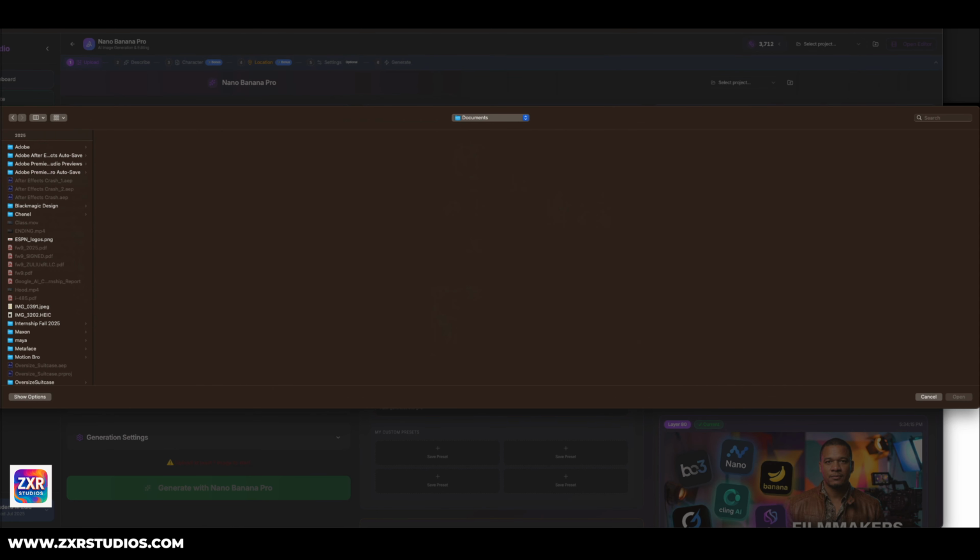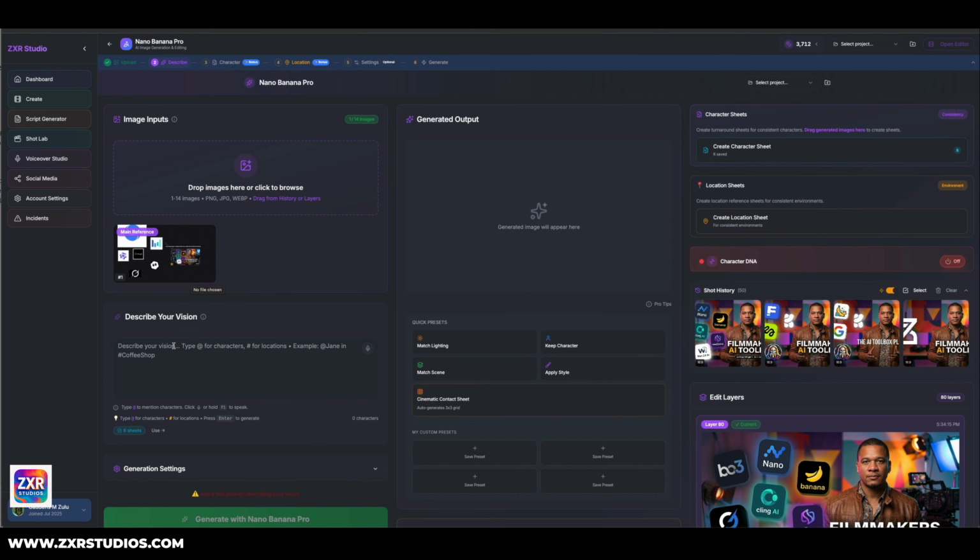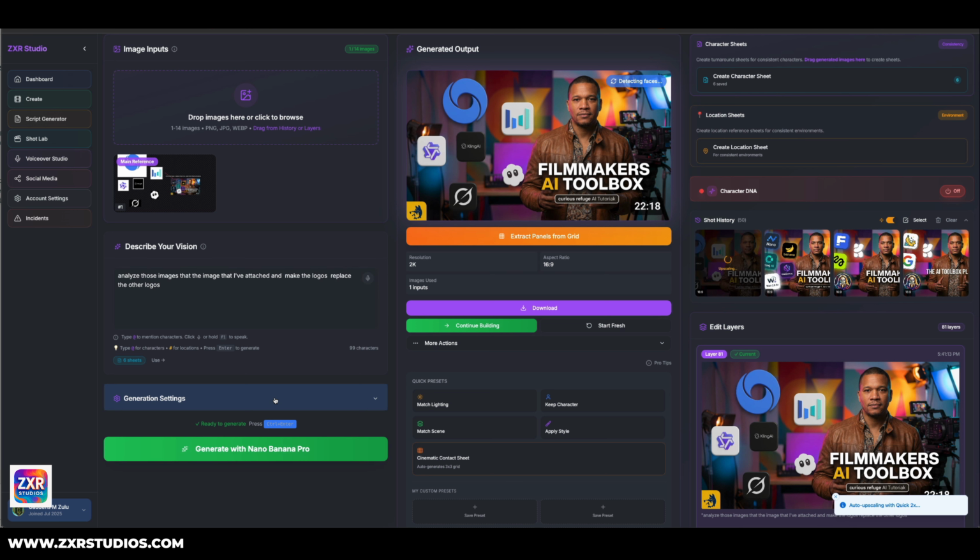Okay, so we are going to go to the screenshot that we took, this one. Then analyze those images, the image that I've attached, and make the logos replace the other logos. Look at that. Look at that. I caught this. Oh my goodness, I caught this on video. Wow, that's crazy. All right, okay, I'm happy. So let's just this one, it's good.